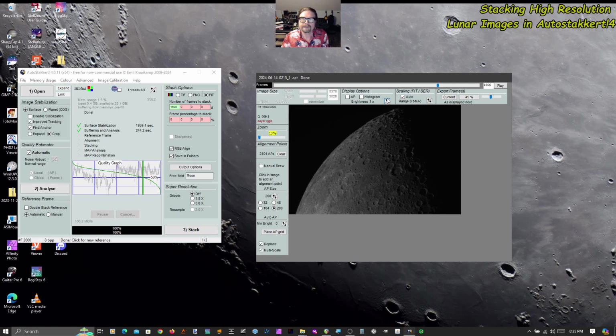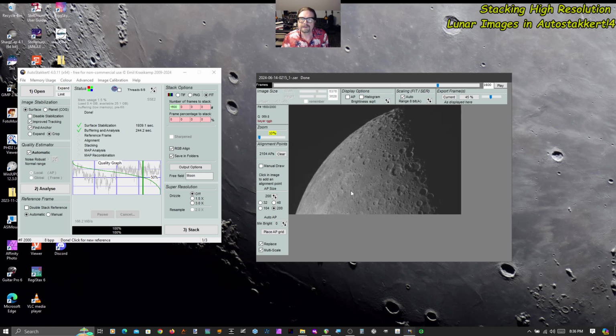There is this brightness. Well, what is this? This affects the display brightness, but it does not affect the stacking, right? So I like this setting. I believe this setting is new for Autostakkert 4, at least I don't remember ever seeing it, which basically takes the image brightness and it takes the square root.